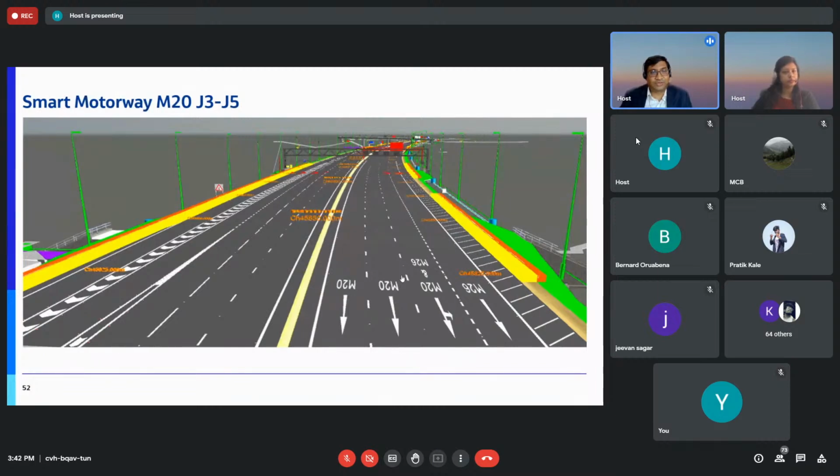And this is for M20. Again, this is much better in terms of understanding the road markings and other things. But in the distance, you can see the gantries, everything. So it contains basically everything. This is what a federated model is about.